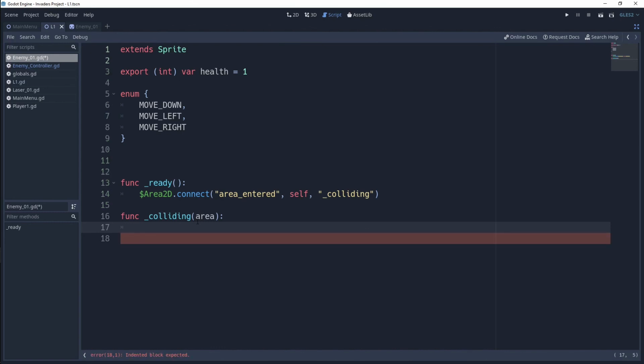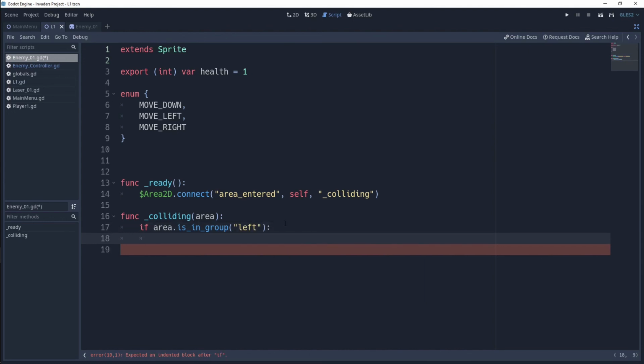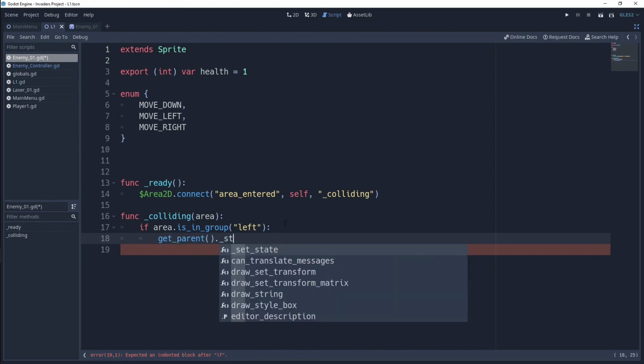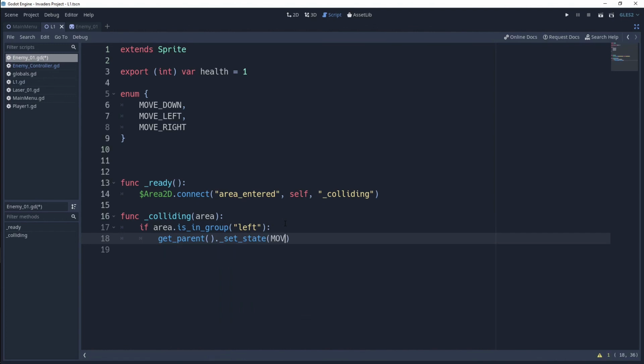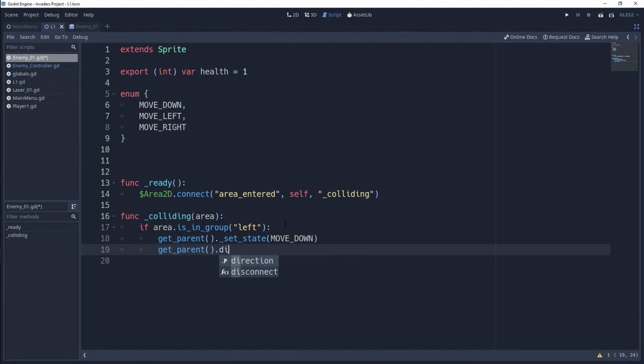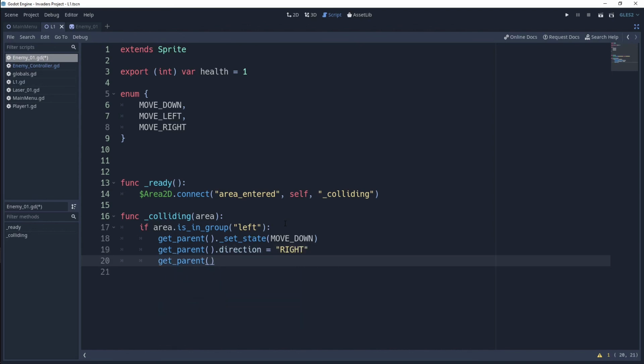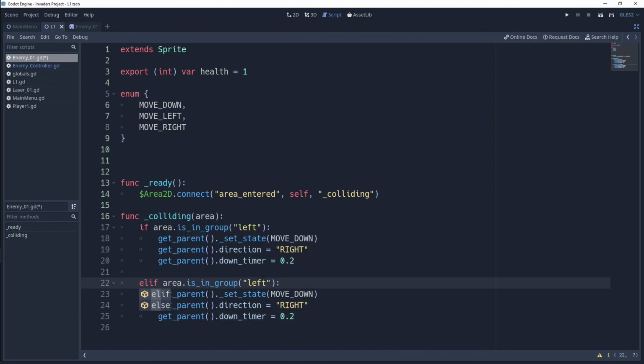And inside here, we're going to check if area dot is in group. This one is going to be left. So we're going to check get parent dot set state, and this one is going to be move down. Then get parent dot direction equals right, and get parent dot down timer equals 0.2. And I'm going to copy this. Then this will be if right, move down, left. There we go.